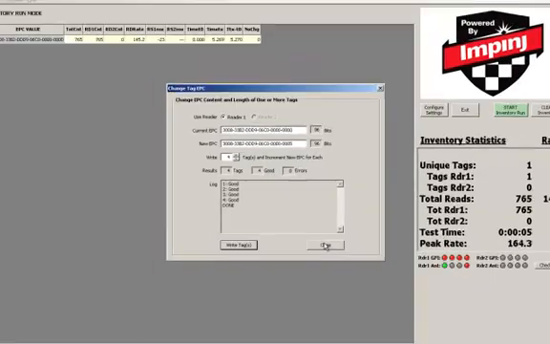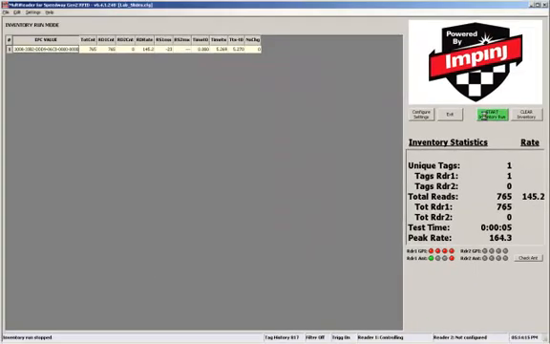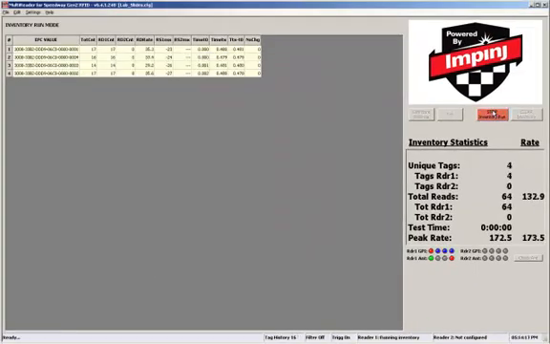So we'll close this out and now we go back and do another inventory run. Now we see that we have 4 unique EPC codes, so all of them will show up in our inventory.